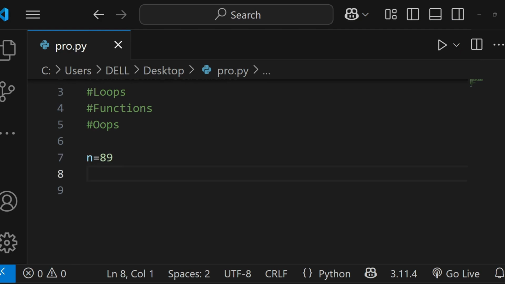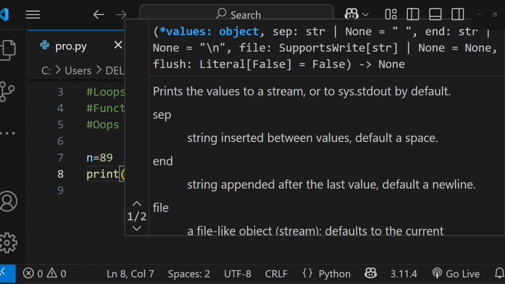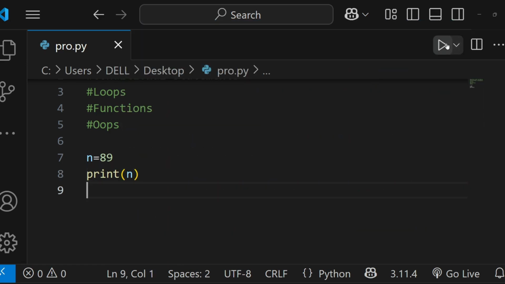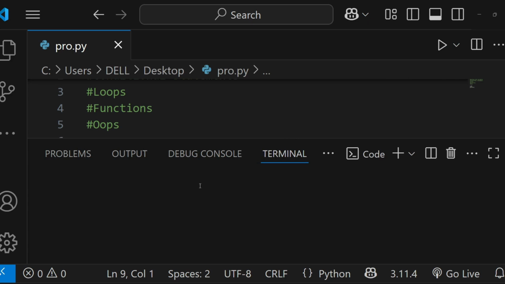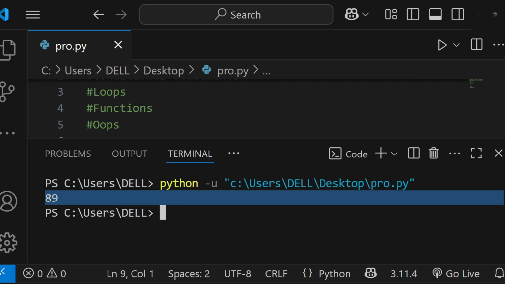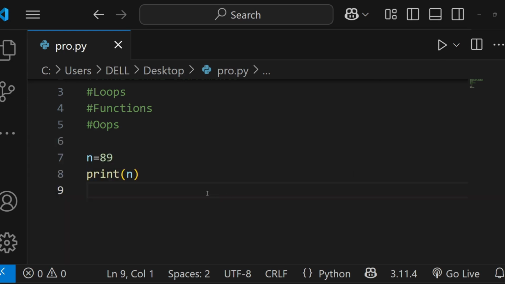Now if you want to print it, there is a particular function called print, not printf. You just use print with parentheses, and you put n inside that, that's it. If you run the code, that is, if you click on the play button, you will see the current value, that is 89, without any syntax error, isn't it? Very good. So in 2 lines of code, I am able to write the code.